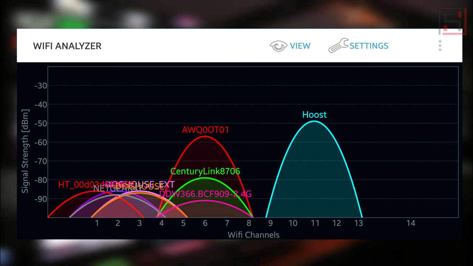You can see from my screenshot here that even though there are some networks on channel 11, they had such poor signal that I wasn't even detecting them in this particular sweep, meaning that I'm able to move my network Hoost to channel 11 and have basically no interference, whereas all these other channels are going to be bogged down with congestion.